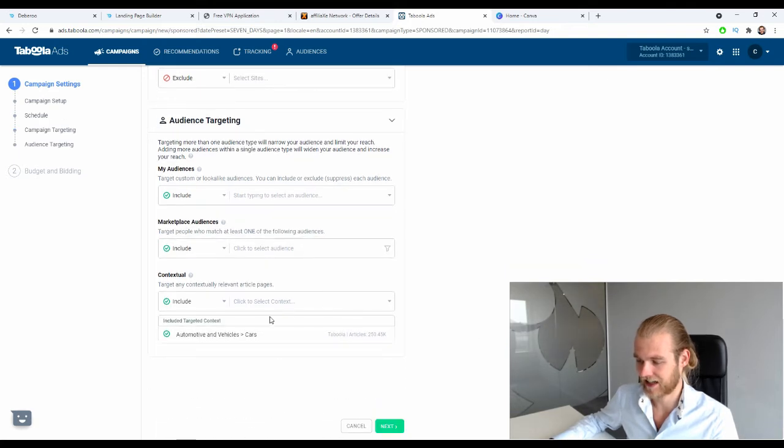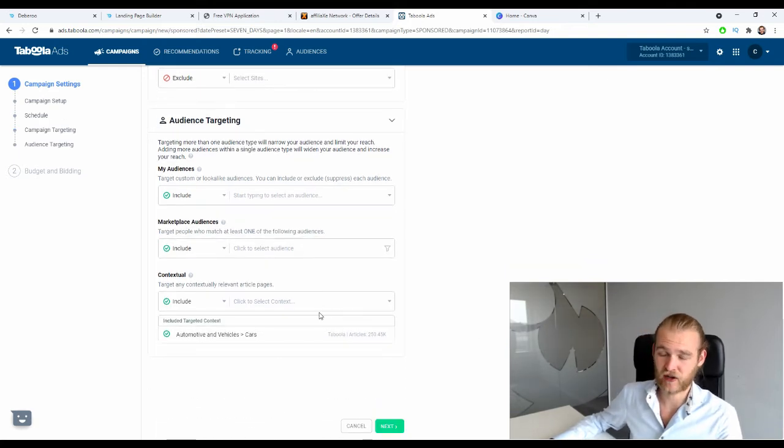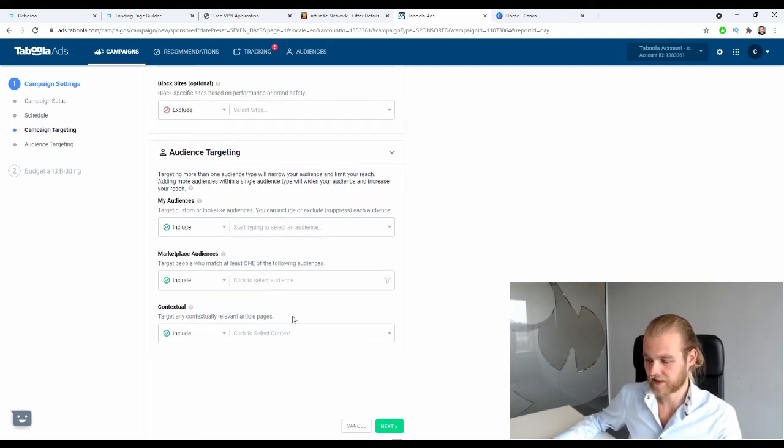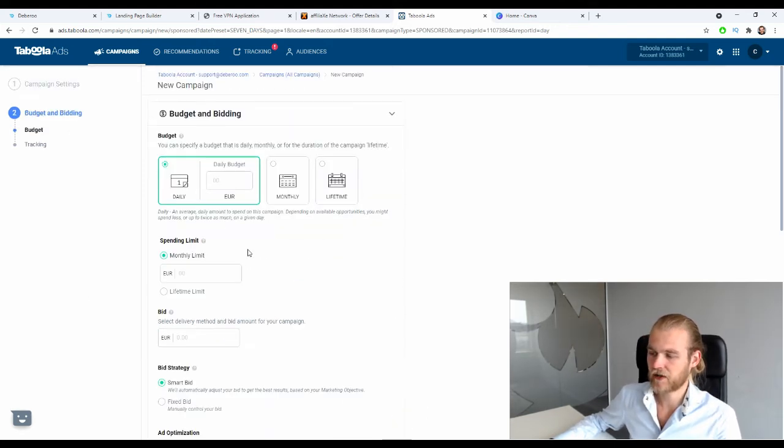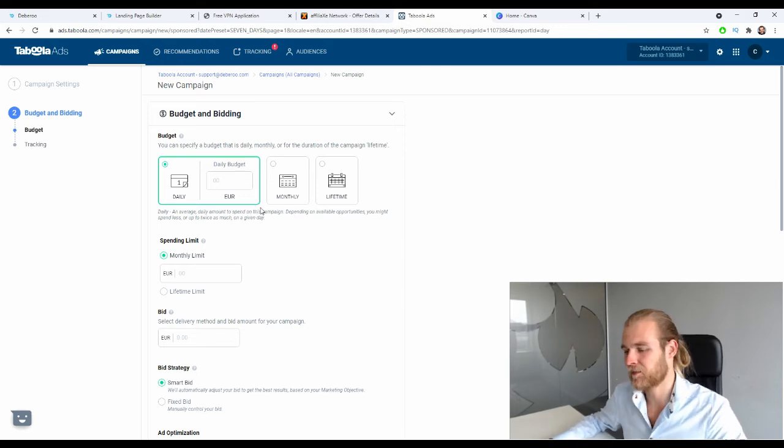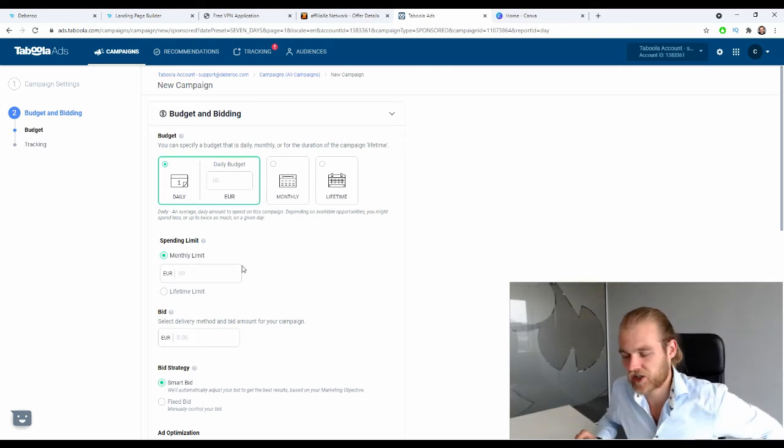So then you can select a specific type of website where you want to promote on. For now, let's leave it blank. Let's continue. Then we have the budget and the bidding. So we're going to start with the budget.